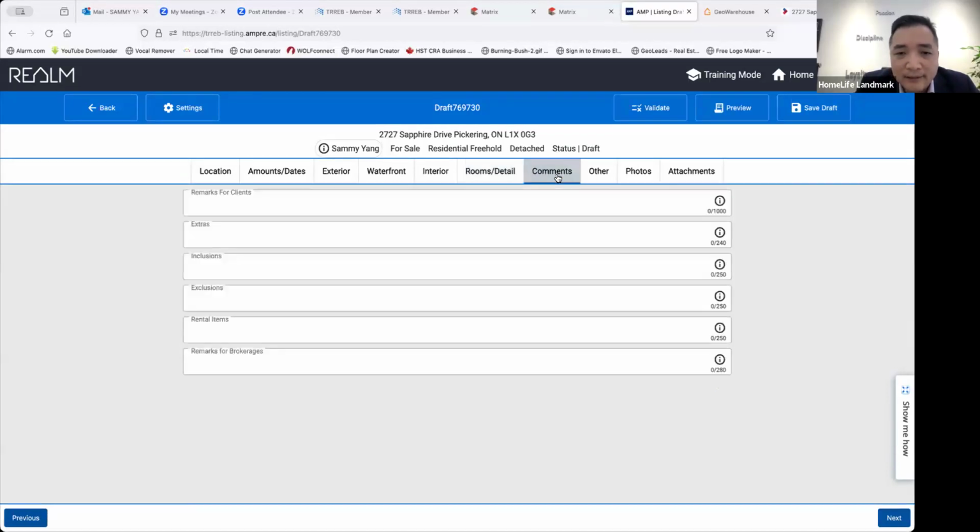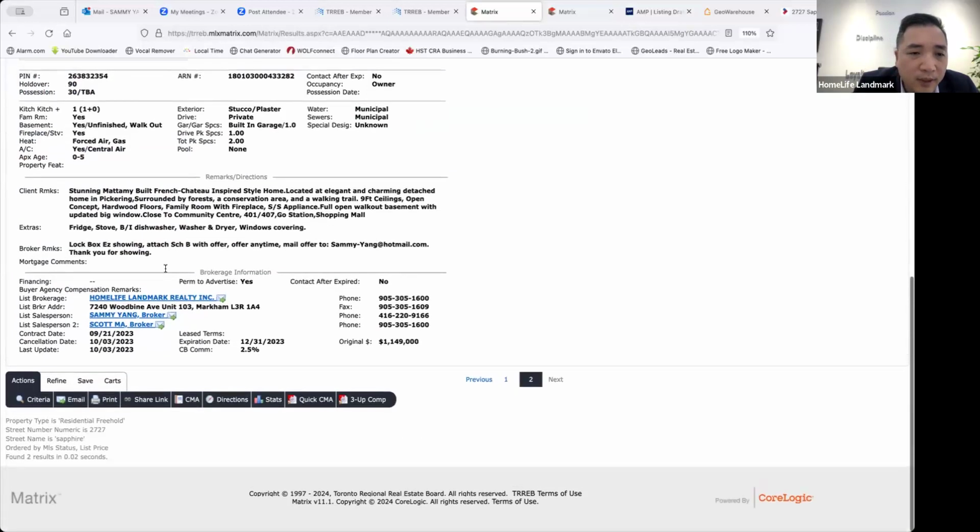And then for the comments is empty because the MLS system did not allow we automatically copy from the previous one. So we have to write down something for the remark of the client. That means introduce a property. Usually you will see, where the property is located and how the property looks like. And is there any feature? Is there any selling point for the property? Is a client remark. I know someone can write down very beautiful article. You can also write down the client remark very well.